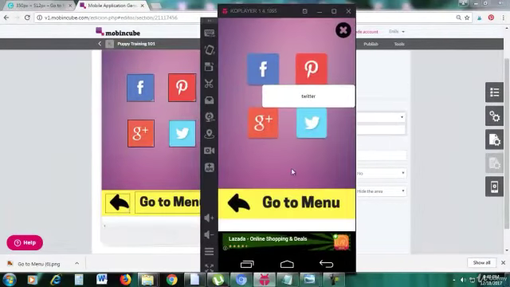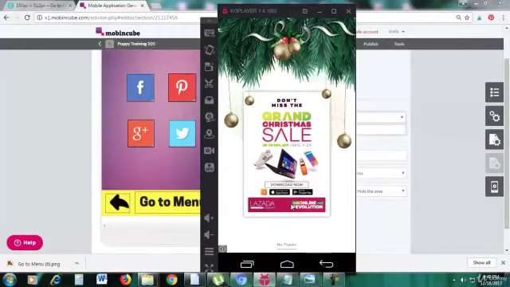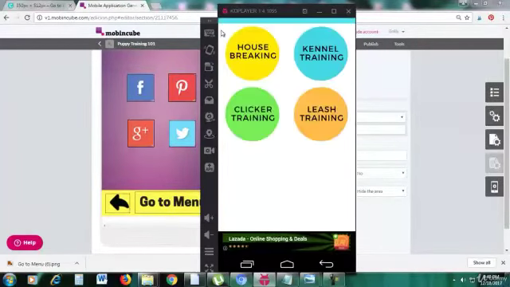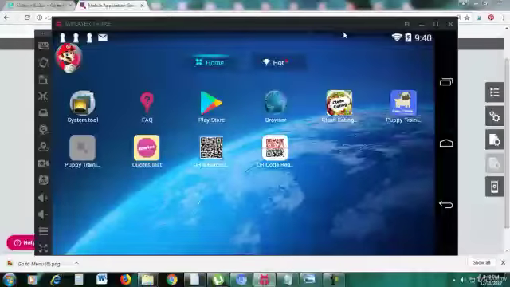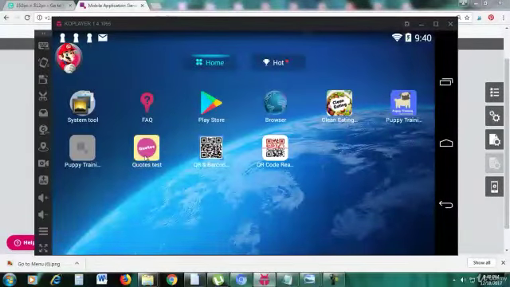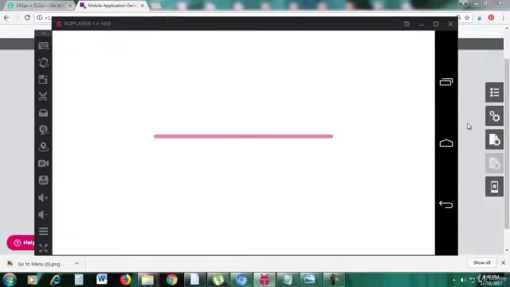And if we click the Go to Menu area, it's going to the menu screen. Okay, this is the menu screen. And if we click this X icon, then the app will close. It will close. Okay, so let's just go back to the app.